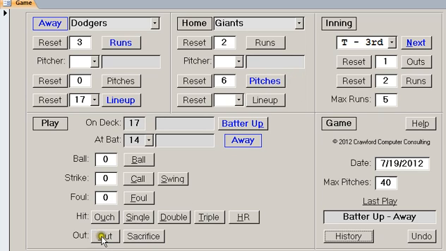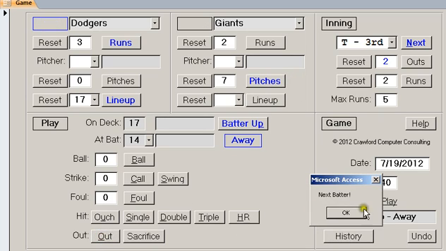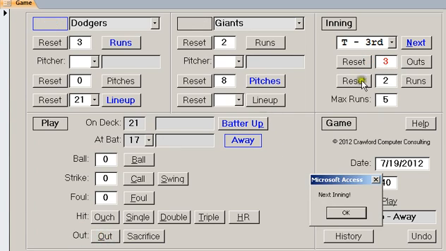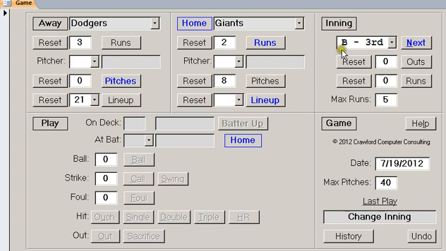So at some point here we'll have 3 outs, so let's go ahead and bring a couple more batters up and just say they're out. And we're going to go from 2 outs to 3 outs. So here we go. Now we have 3 outs, and it's going to increment the next inning. So instead of the top of the third, it should be the bottom of the third. It is the bottom of the third.